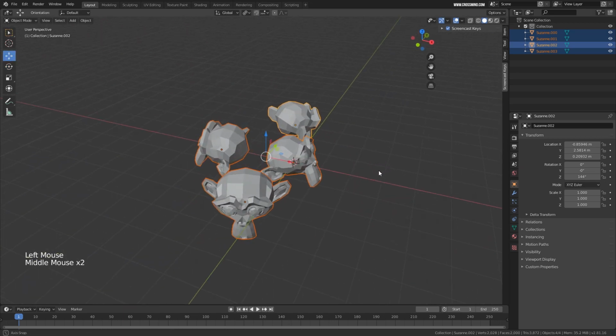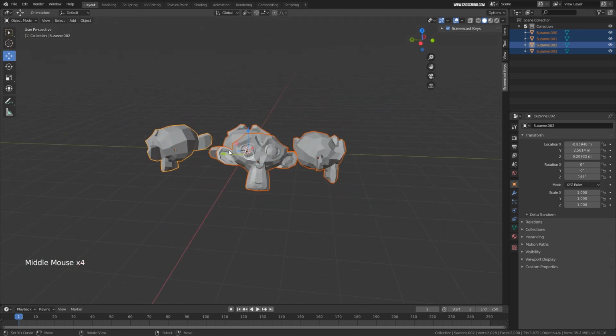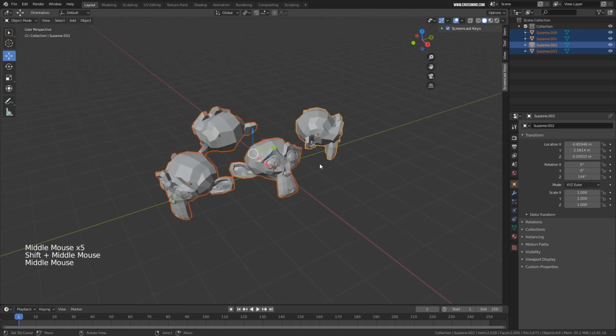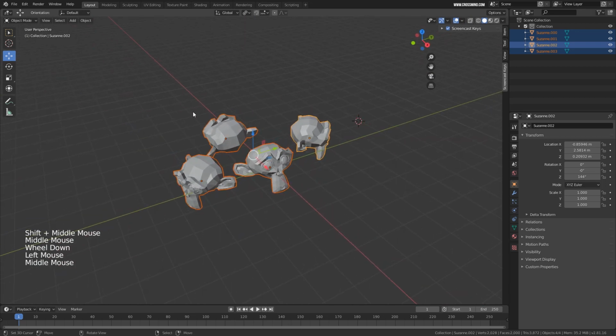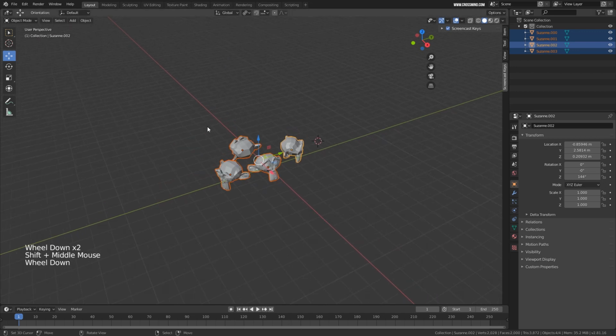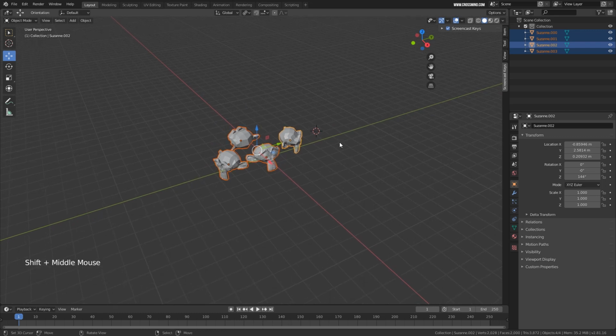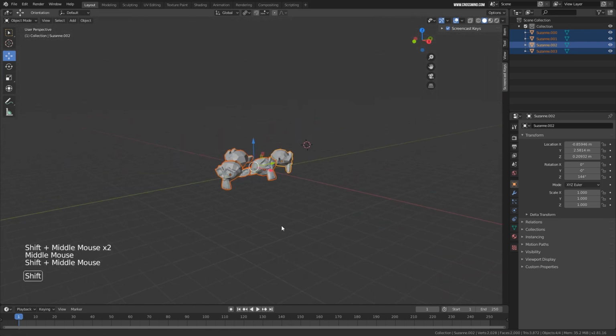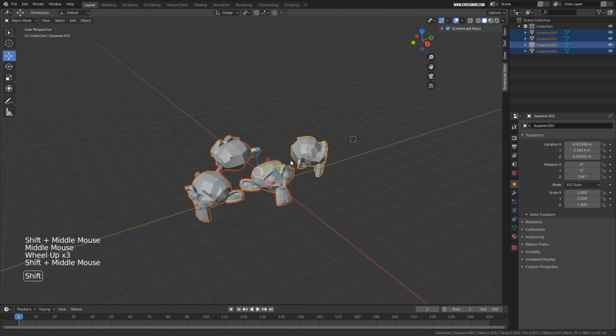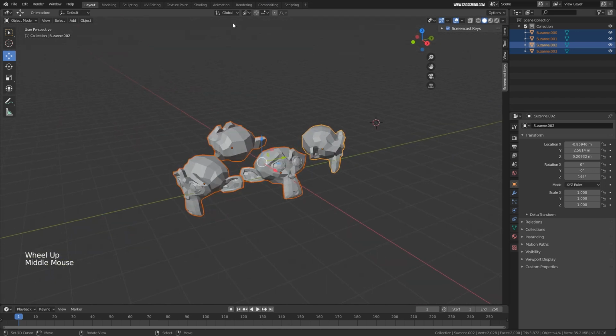So okay, I have these four monkey heads facing in different directions. Right now these are in global coordinates. So what are the global coordinates? This is minus x, this is plus x, this is minus y, this is plus y, this is minus z, this is plus z. These are global coordinates. I can change this to local axis.